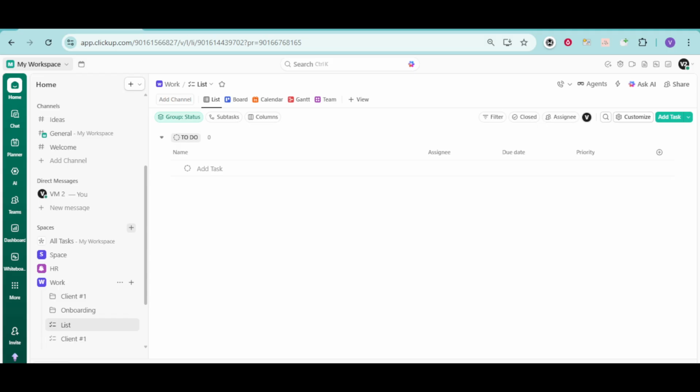To start, open ClickUp and navigate to the space or folder where you want to organize your social media work. This could be a dedicated social media space or a marketing folder inside a larger workspace. The goal is to create a single place where all your content ideas and posts can live. So pick the location that makes the most sense for your team or for your personal projects.